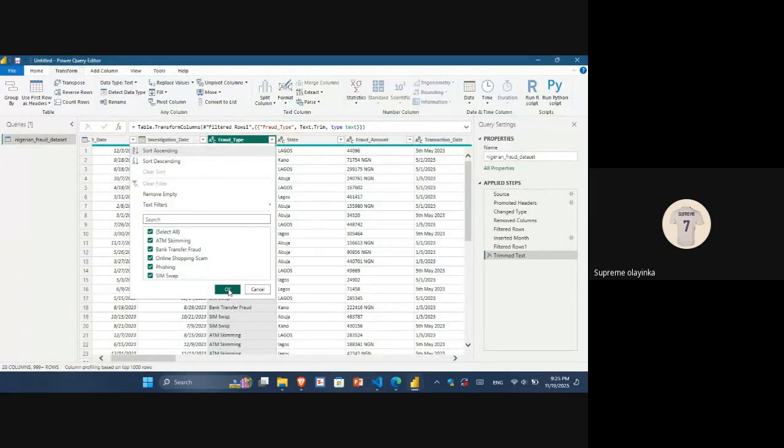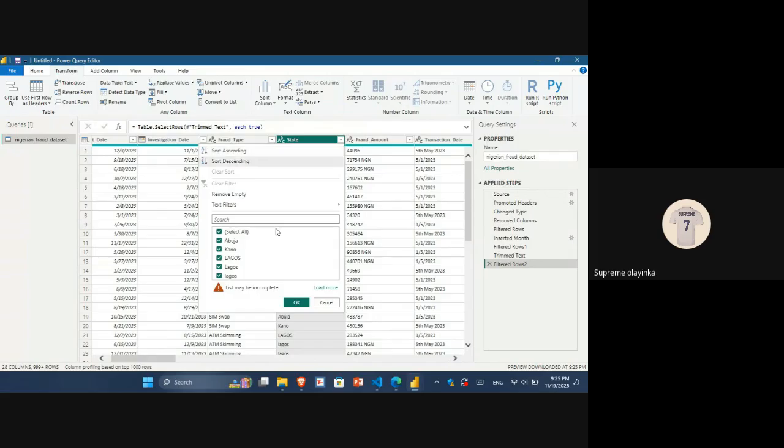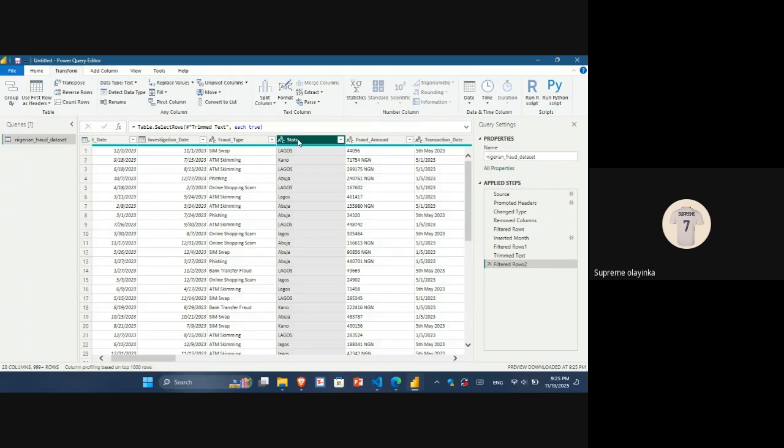So the next thing is what? Let's go to State. We have Abuja, we have Kano, then we have Lagos, Lagos, Lagos, Lagos, and this Lagos should be one. We have Lagos with all capitals and Lagos all in small letters. So let's replace that. Click on this Lagos, then we want to replace. Let's look for where we have replace. We have Replace Values here.